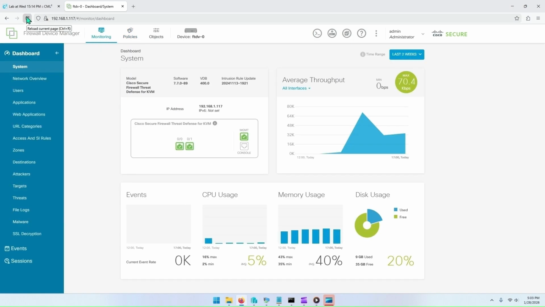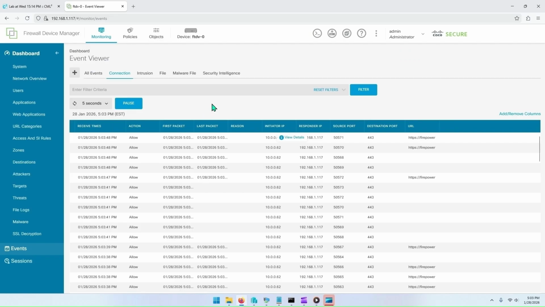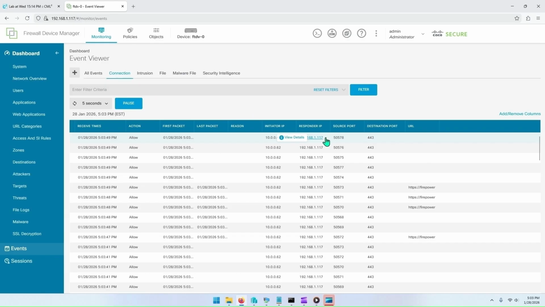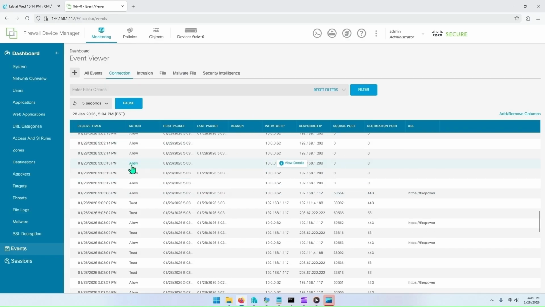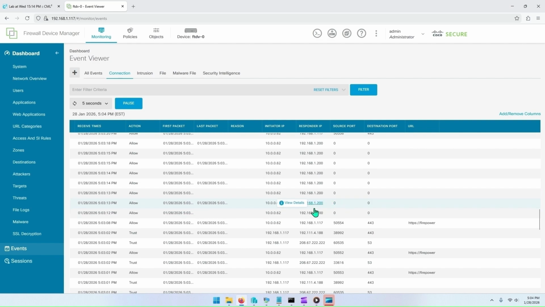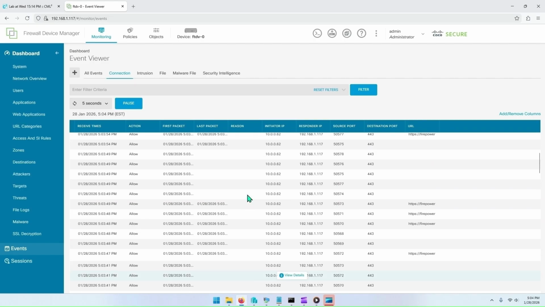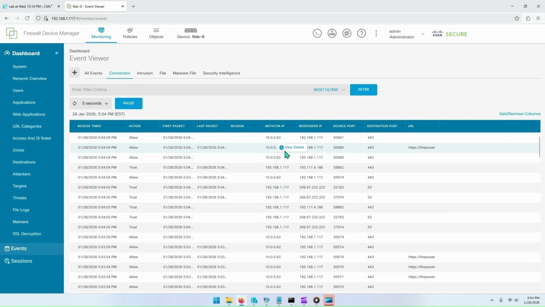Let's refresh this page. If you hold Shift and click the reload, it will do a hard refresh of the page. So it should establish a new HTTPS connection to the FTD. Let's check our connection events in Event Viewer. And we've got some connections. So we can see some are allow and some are trust. So the ones from the inside to the outside are trusted. The ones from the outside to the inside are allowed if they're determined to be safe.